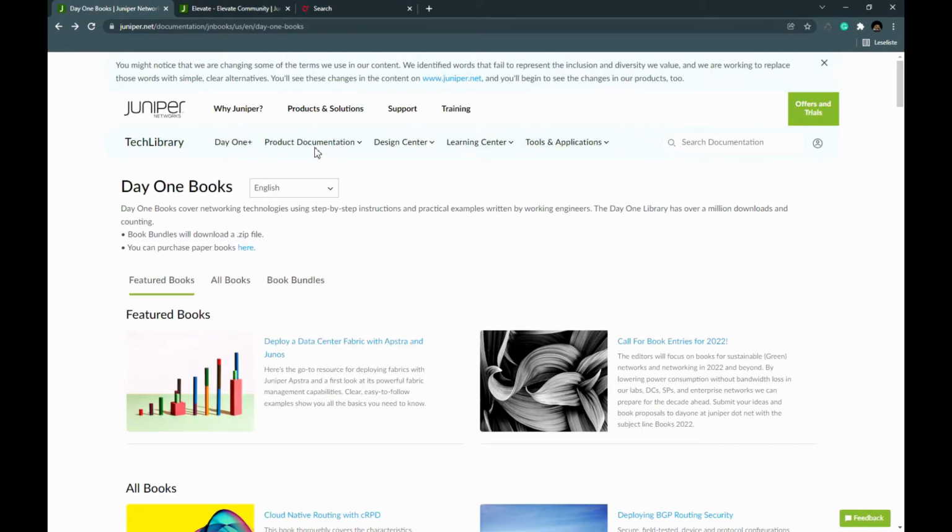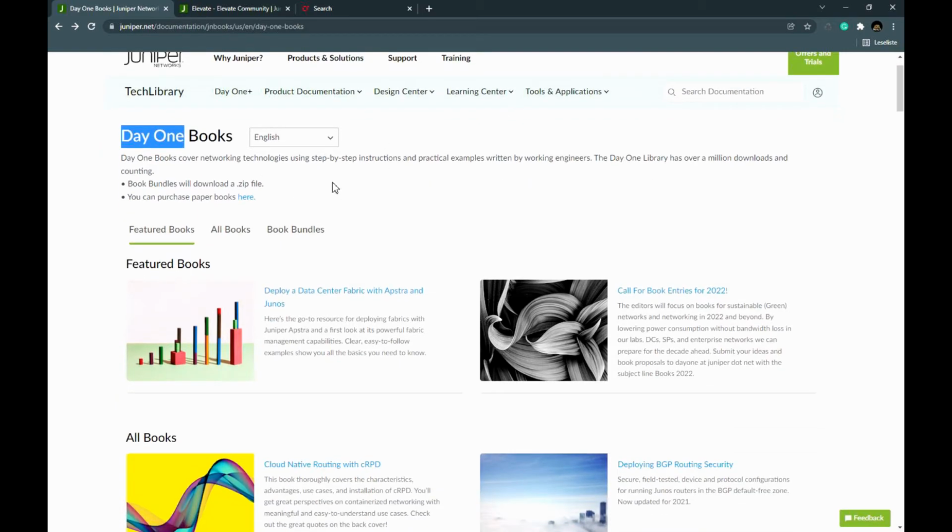Juniper has something very amazing that's called the DayOne library. Imagine it's your first day at the job and you need to do something like deploying a data center fabric with Apstra and Junos. That is basically what the DayOne book series is. You get a lot of good content, all completely for free.